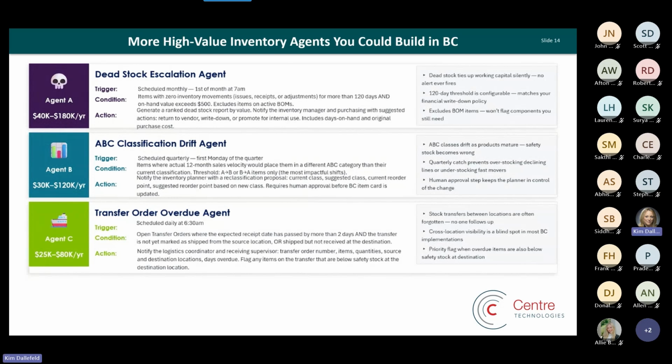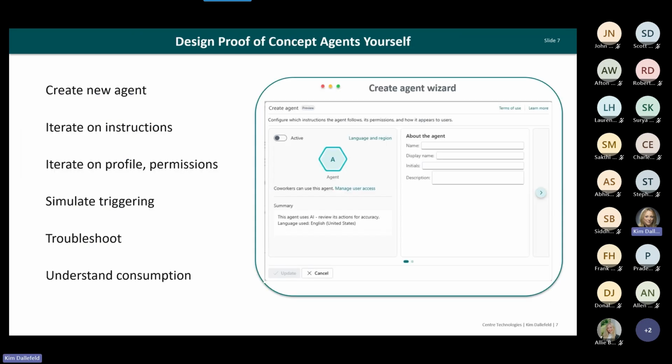My demo is going to be a lot more simplified. We've got to crawl before we can walk, right? But these are the steps that we're going to go through using the Business Central agent. This is the agent wizard, the window of it, and it's going to walk us through this.